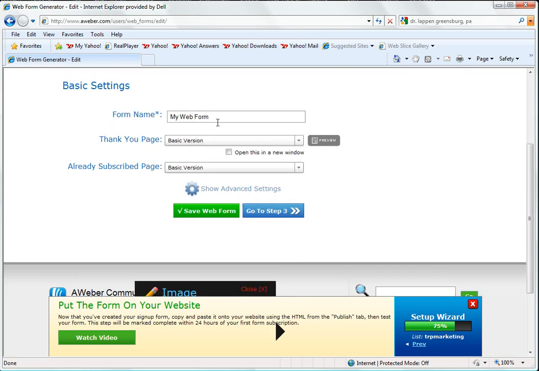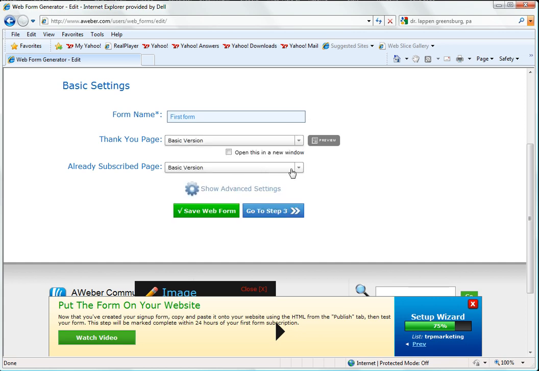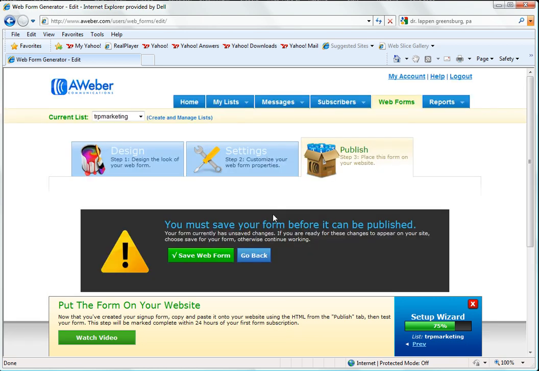and we're going to put in the name of the form, what kind of thank you page you want. You can click a drop down, and I'm just going to do a basic version. You can do the already subscribed page, which is the basic or the custom, and I'm going to do the basic, and then I'm going to go to step 3. But you can always go into advanced settings as well if you're feeling pretty confident in your skills. And then it'll tell you that you have to save it. So I'm going to go ahead and save it.